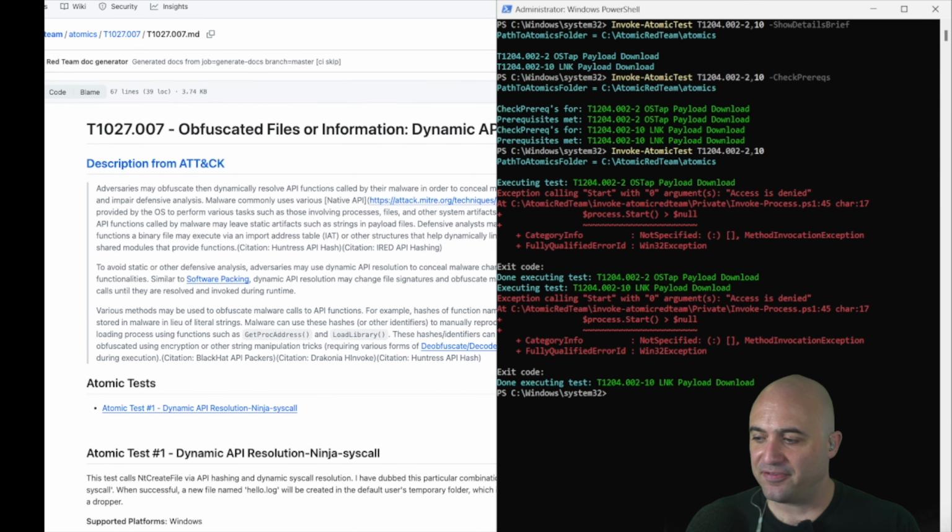T1027, obfuscated file or information, dynamic API resolution. This is where HijackLoader in its stages hides some of the important information about itself by dynamically retrieving kernel32 and NTDLL API addresses. And it does this by parsing and retrieving address functions.